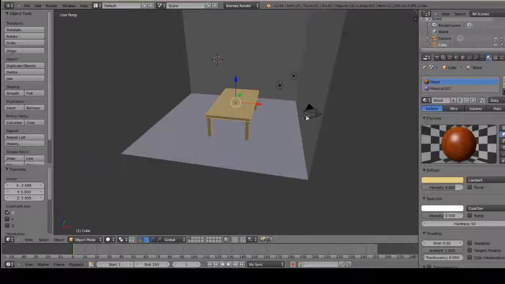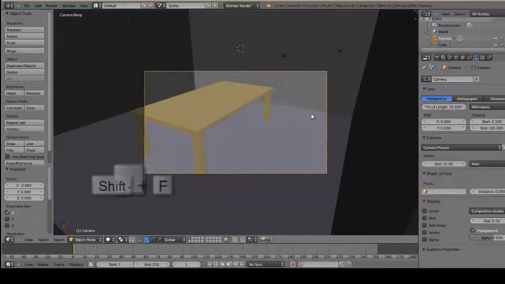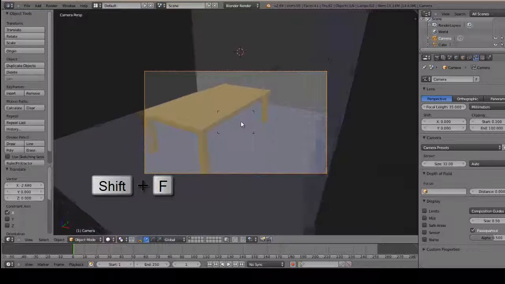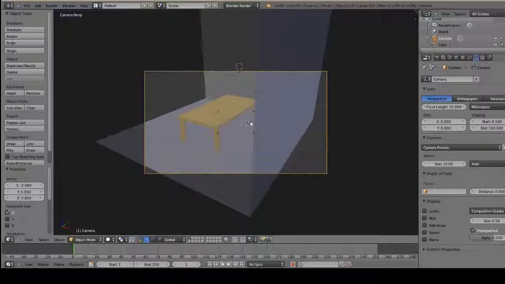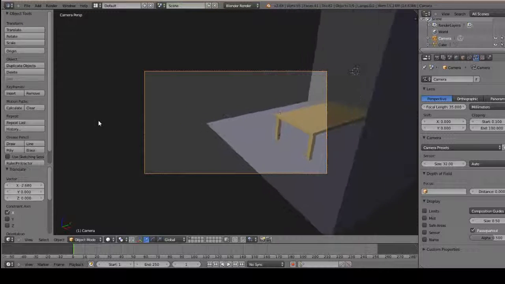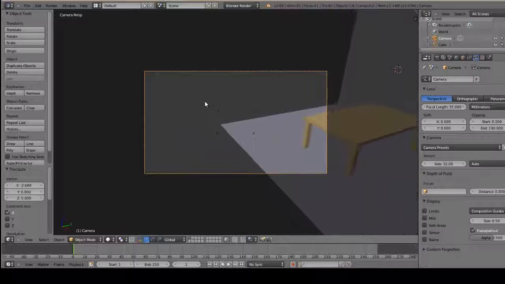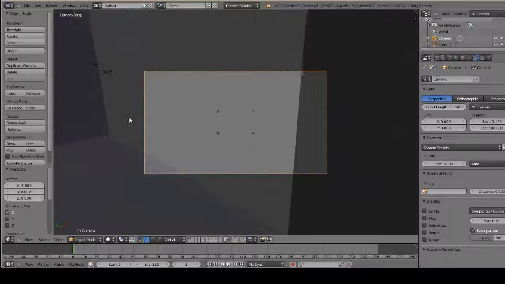Move the camera out a little bit so we can see the table better. Here's a trick for moving the camera around. Select the camera, hit period, shift F, and then scroll out on your mouse. And if you move your mouse to the left or right, in this case we'll move it to the left, it's like flying around. You scroll forward, you move forward.